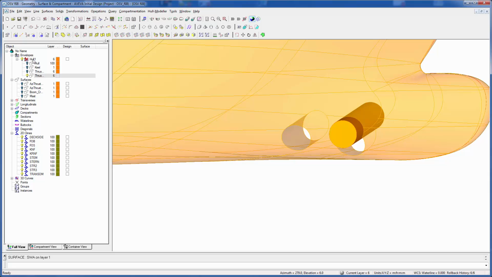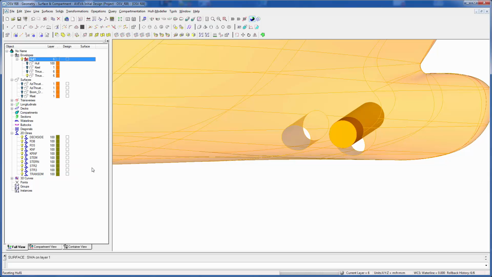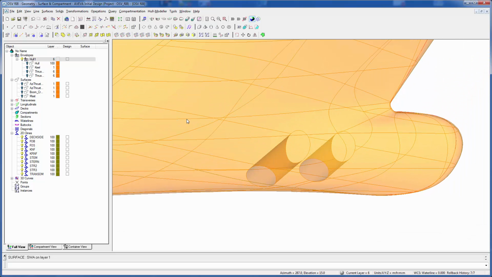We can also see that the hull now has a red cross on it, and what that means is that it's ready to be updated. It'll wait till I'm ready. So if I say, okay, update now, then it will move the hull. This kind of approach is quite useful. For example, if we choose to change the hull surface to make some modifications, the fair can be brought in, the hull envelope updated, and then any other elements that depend on the hull envelope can be updated subsequently.